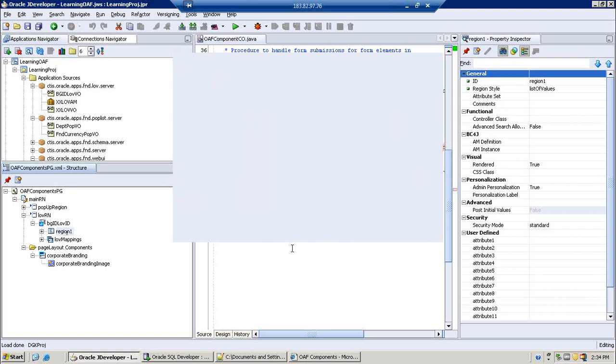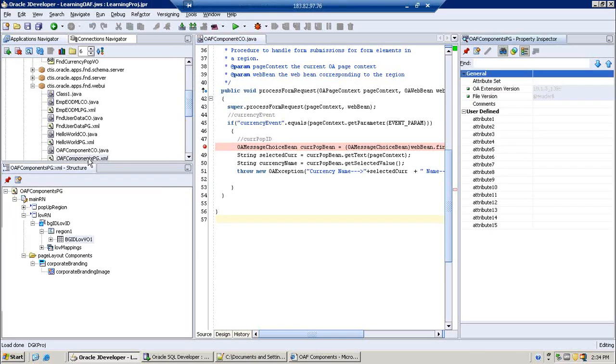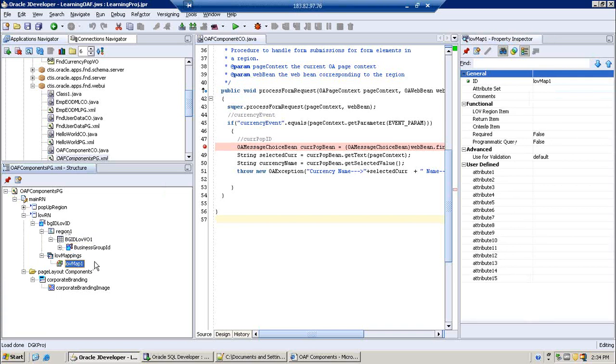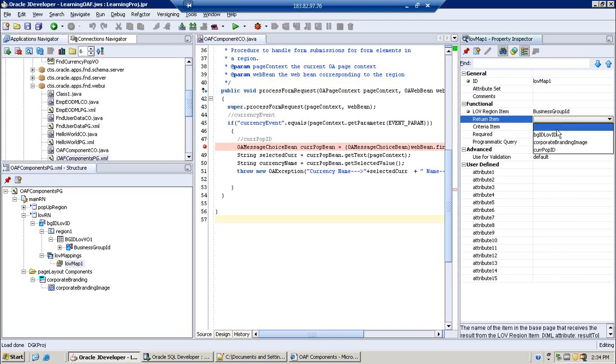And the next thing is mapping. What we have to do is create a mapping between the business group ID and the BGID LOV ID. So in the LOV mapping, what is your LOV region item? The LOV region item is business group ID, and this selected value has to be written to BGID LOV ID. Got it? So this is okay.